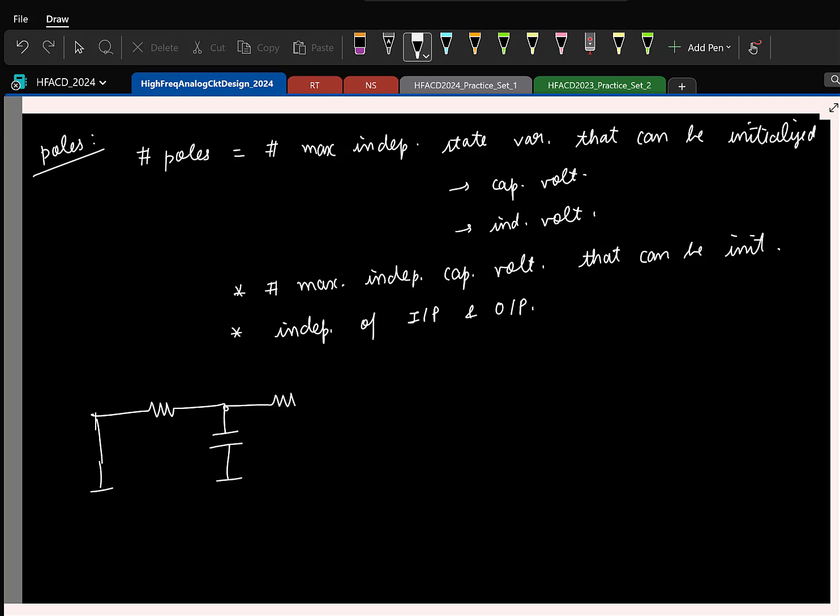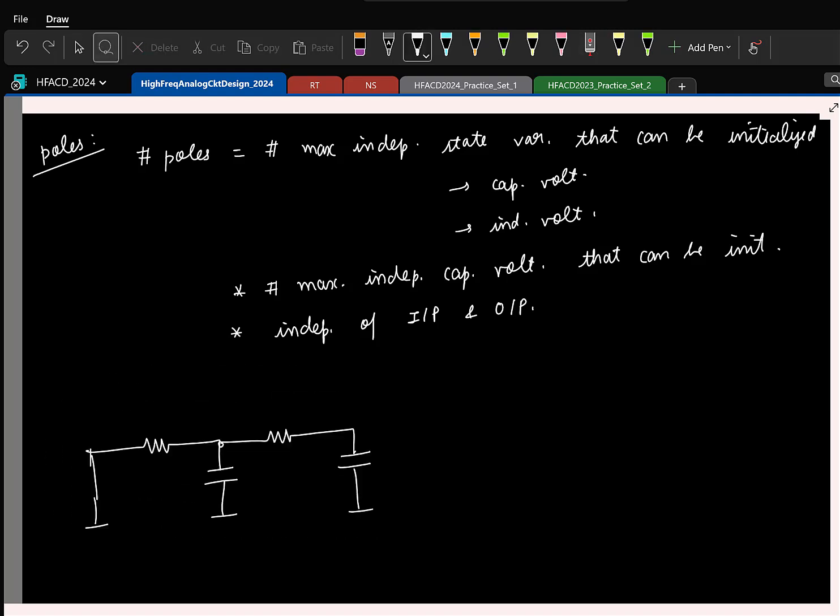If I put one more, how many? Here also I can initialize the voltage across this capacitor as well as this. Independently I can set them both, so we have 2. Now if I add another capacitor, what happens? It's still 2, because the moment I set the initial voltage across these 2 capacitors, this voltage is automatically set. I can set only 2 voltages here and the third will get set automatically. So although we have 3 capacitors, their voltages are not independent. One is dependent on the other 2.